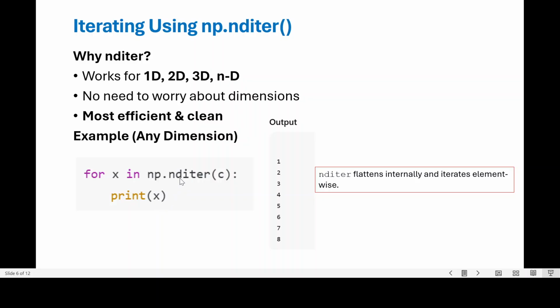Since np.nditer() visits every element individually, all the elements are printed one after the other. So the main advantage of np.nditer() is that it works for one-dimensional, two-dimensional, three-dimensional, and even higher-dimensional arrays without changing the loop structure.